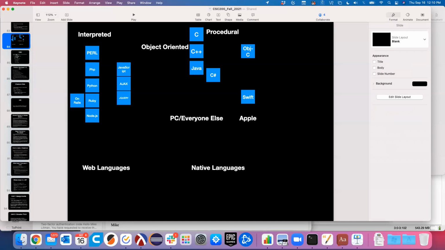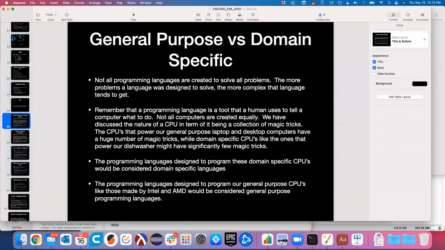So the reality is you're not going to run into domain-specific languages very often, and by the time you do, you're going to already be a fairly mature computer programmer, and it's not going to be a big deal. So generally speaking, we're going to be dealing with general purpose languages. It can do anything. You can solve problems with them.